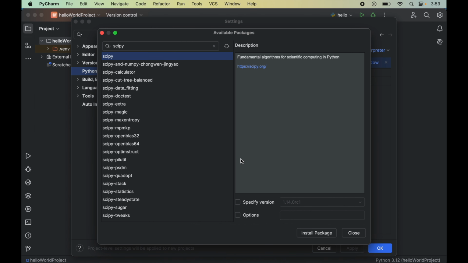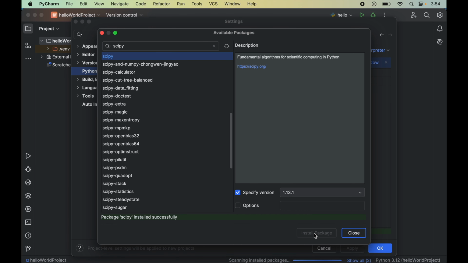Now here to install that specific version, first we will enable this option. Now from this drop down, we will select that specific version, which is this one 1.13.1. And now we will click on this install package here. Once this is installed, we will see this type of message, which is package Scipy installed successfully.